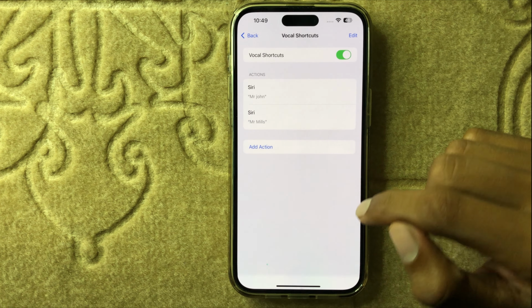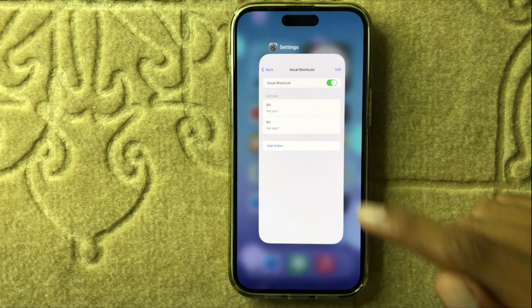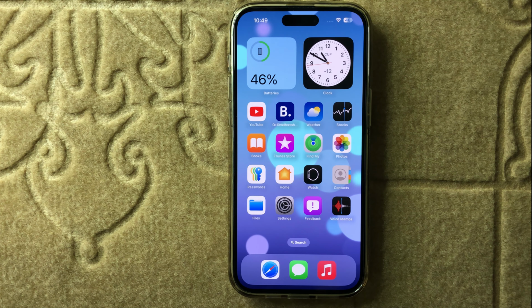Now click on Continue. Your Siri name will be changed. So this is the way to change Siri's name in iPhone 16 Pro Max.